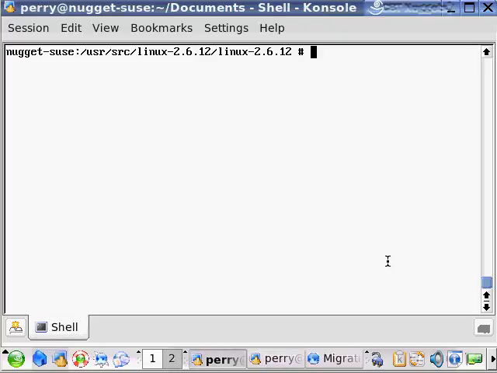Now everything's been compiled, and the very last step that you might have to take is to modify your bootloader so that you specify your new kernel in the bootloader, and then when you reboot your system, you'll have your choice of which kernel to boot into.